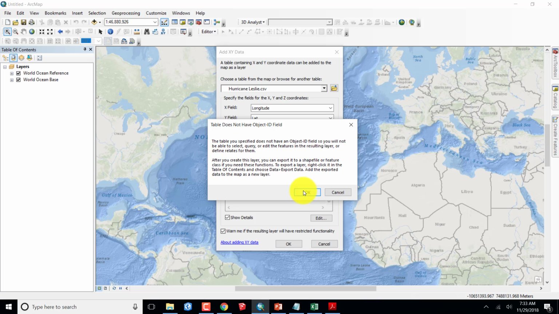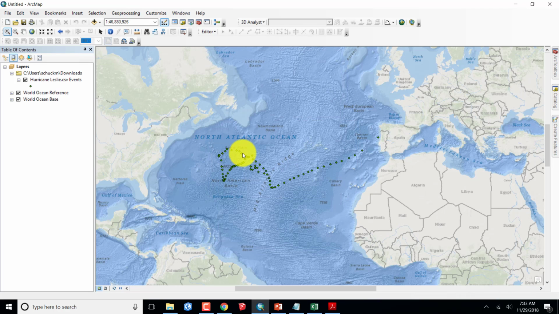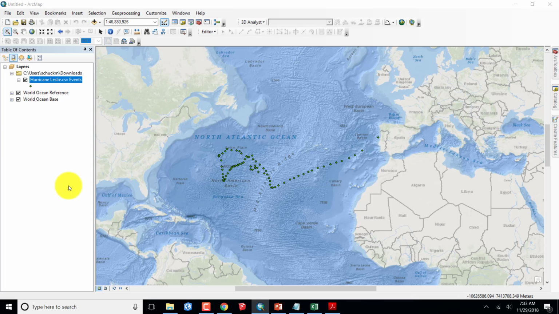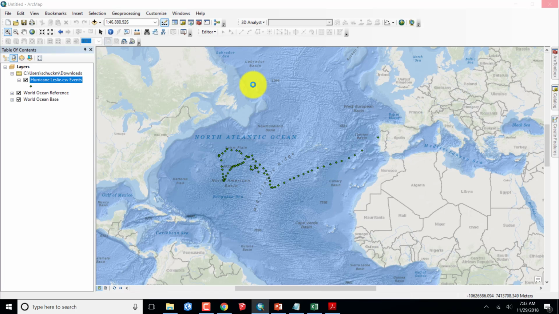And I know I don't have an object ID field. That's not a concern, so I'm just going to do that. And here's my Hurricane Leslie plot. So what I'm going to do now is make it a time-enabled feature. So I'm coming over here and doing a right click on Hurricane Leslie. And it'll open up with the properties here in a second.